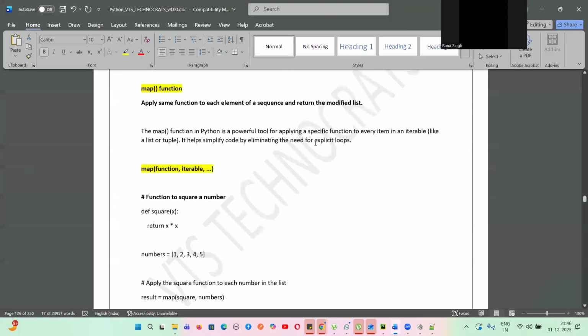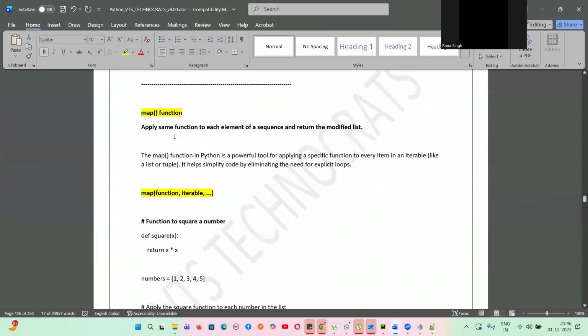Fine, guys. Next is, guys, map. Map means what? It will apply the same function to each and every element. So that is called, guys, a map. It will apply the same function to each and every element of a sequence and return a modified list. So the sequence can be a list or a tuple, okay? It will apply the same function to every item of that sequence, be it list, tuple, etc. And returns, guys, a modified list.